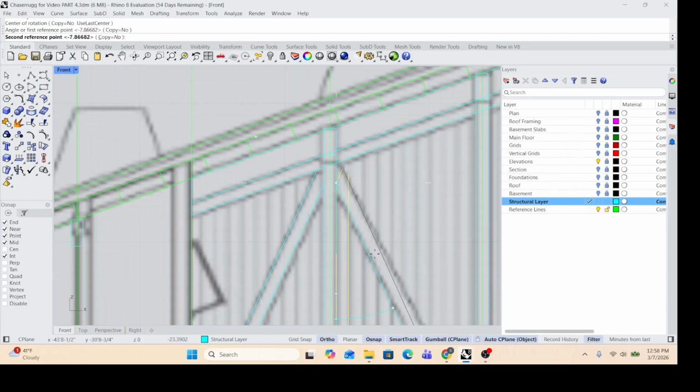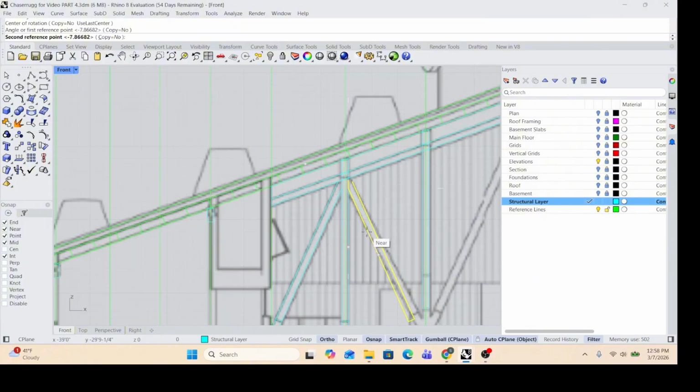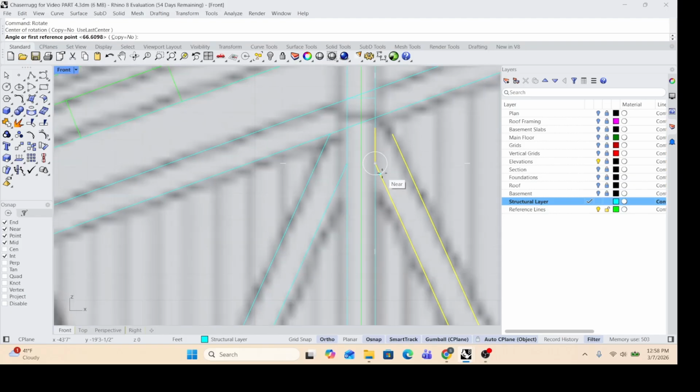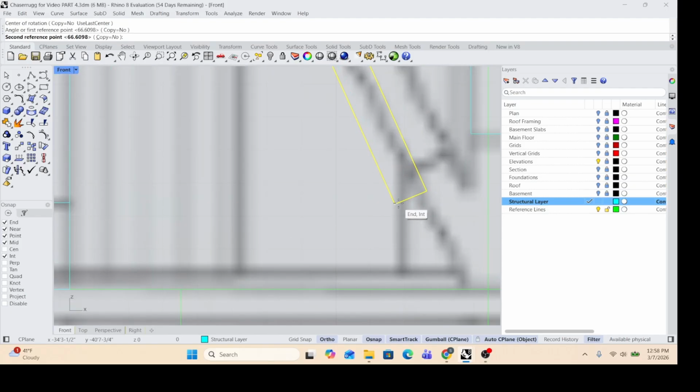And I'm going to come even further down the line so it's easier for me to see. So I'm going to Control Z this. I'm going to say rotate. I'm going to grab here. I'm going to come all the way down so that I can kind of see where I'm going.